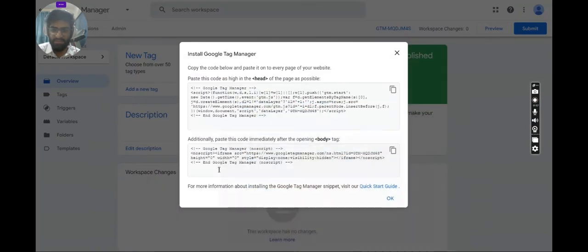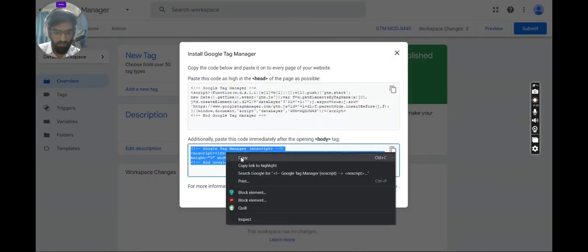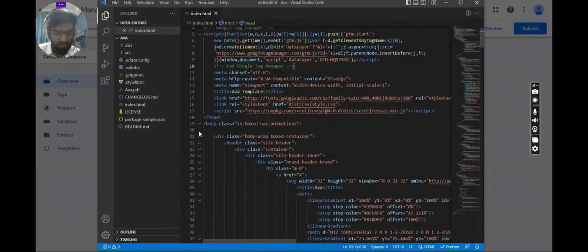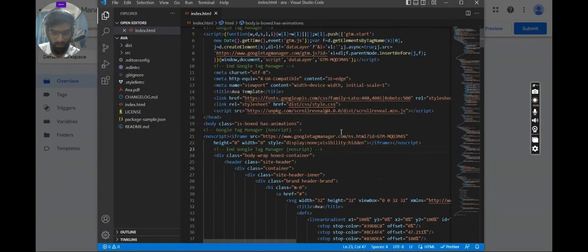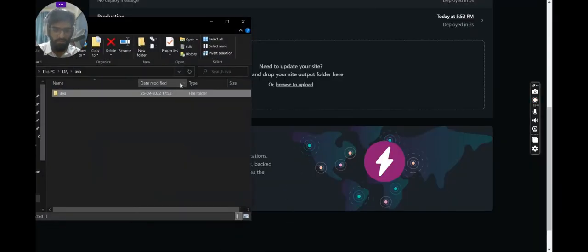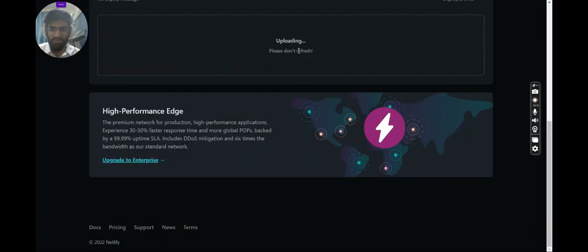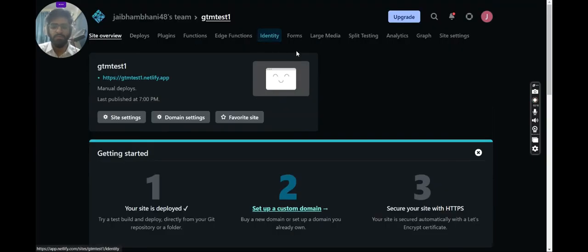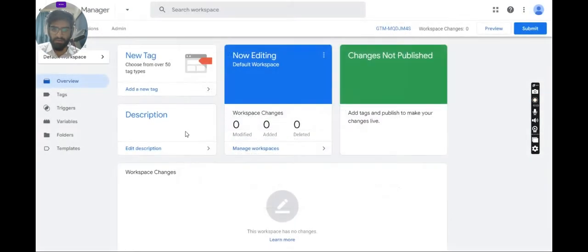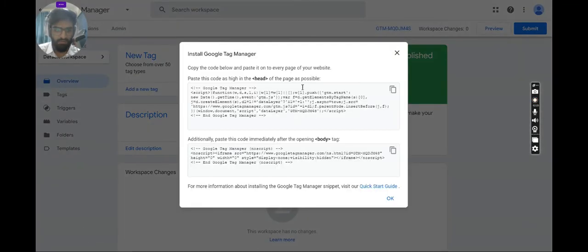We pasted this, and then we'll copy the other one. As I said, this is optional, you can skip this, but still I'll paste this top of the body tag. We'll save this, and we'll go and redeploy the website with the new changes. We'll just wait for it to get deployed. Yeah, it's done. So we'll just return back to it, and in case you miss this code, you can just simply click here and get it again.